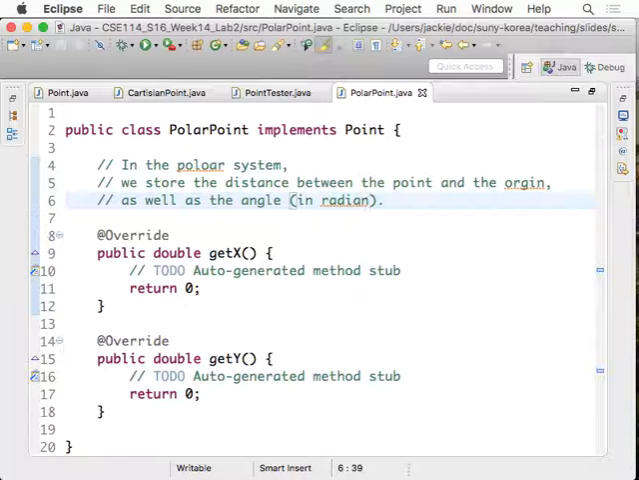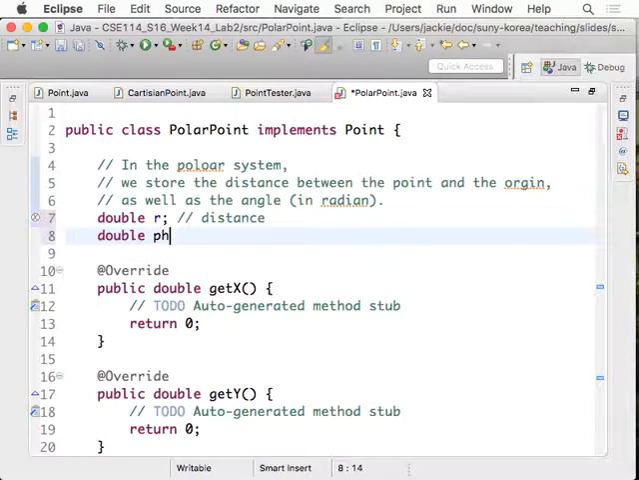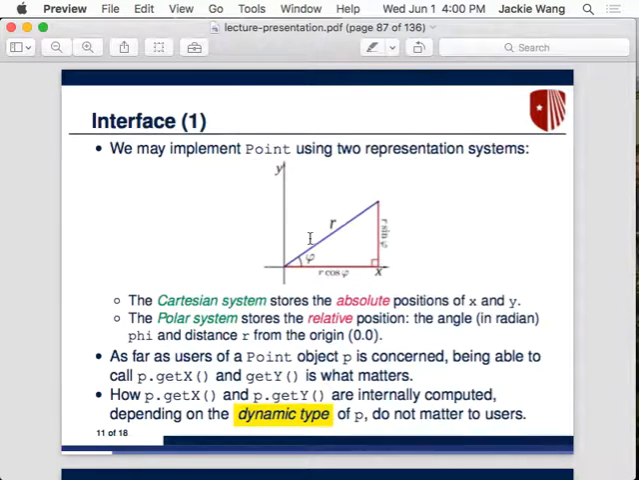So now let's see how we can do that. We've got two attributes here. For polar points, double r. So this is the distance. Also we got double phi, that's the angle. Again, if you go back to the slides, you can see that's the r, and that's the r here, and that's the phi, right? So these are the two things we store for the polar system.